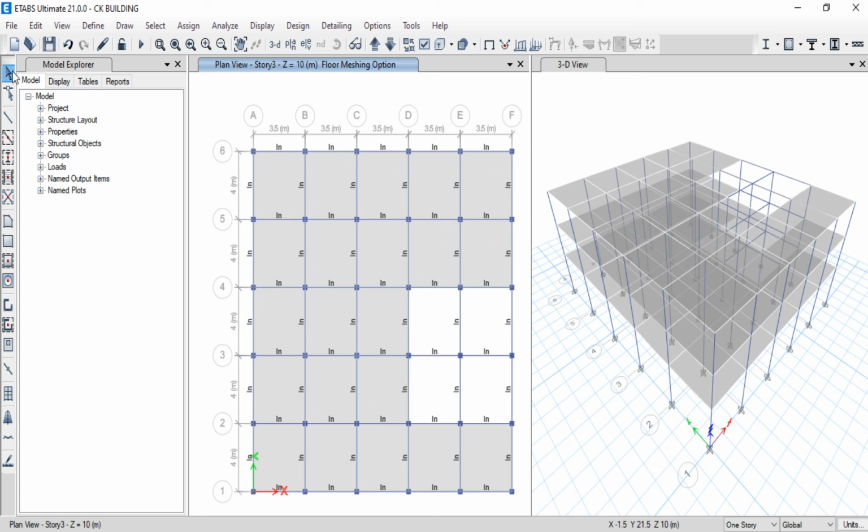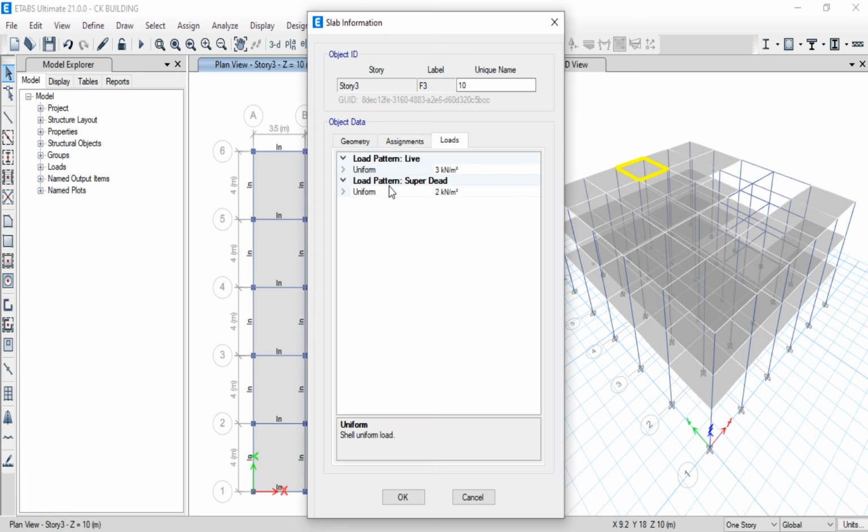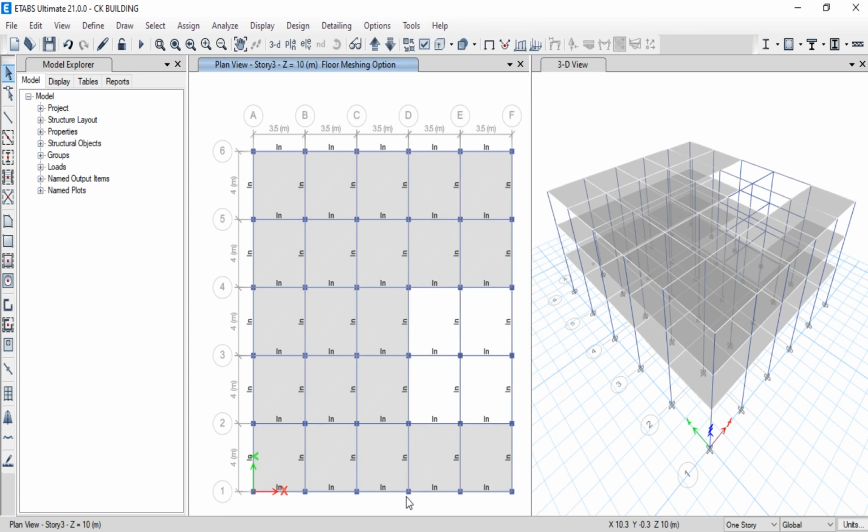Then you can still sample one slab, right click, see if the rods are there. So all rods on the slab still exist. Then okay.